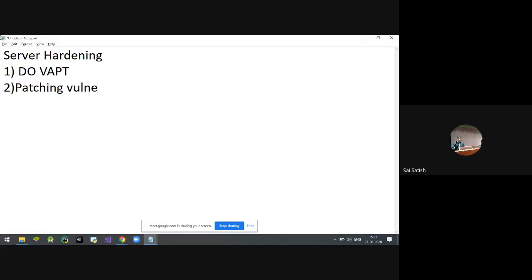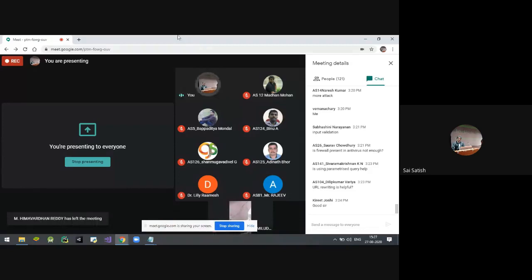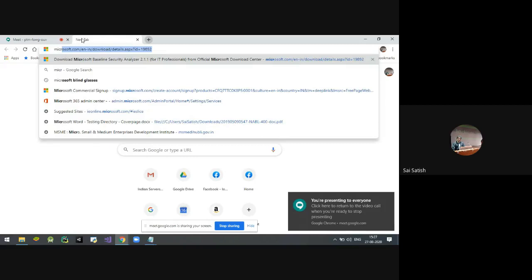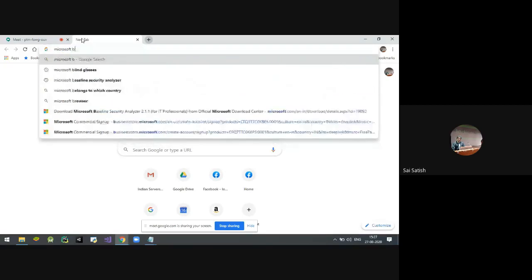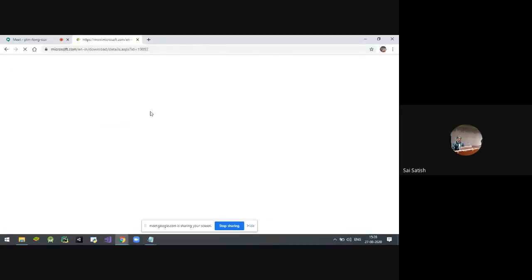Patch vulnerabilities. Patching is very important. Those vulnerability scanners will help you to patch. They'll tell you how to patch it. One more piece of software is there, from Microsoft. If you're using Microsoft products, there is the Microsoft Baseline Security Analyzer. You can use this one. This also will help you to patch.